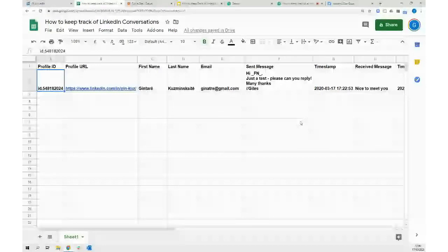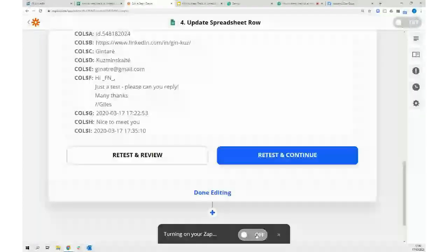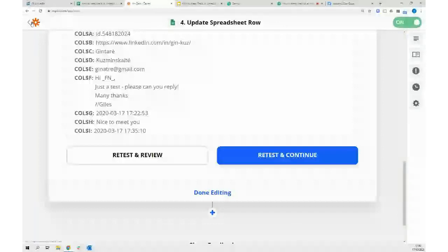But that way, when you're sending out a number of campaign messages, some sort of a campaign to people, you can capture exactly who it's gone to, the time that it was sent to them, and then also the received message as well. So the final step then would be to say, okay, we're happy with all of that. We'll turn the Zap on.